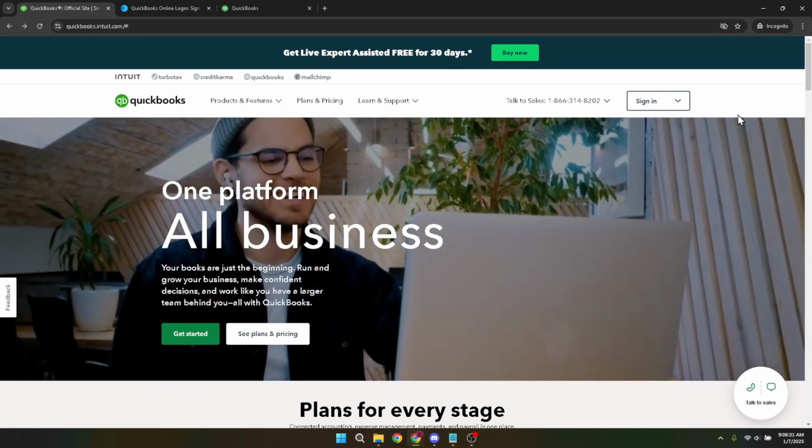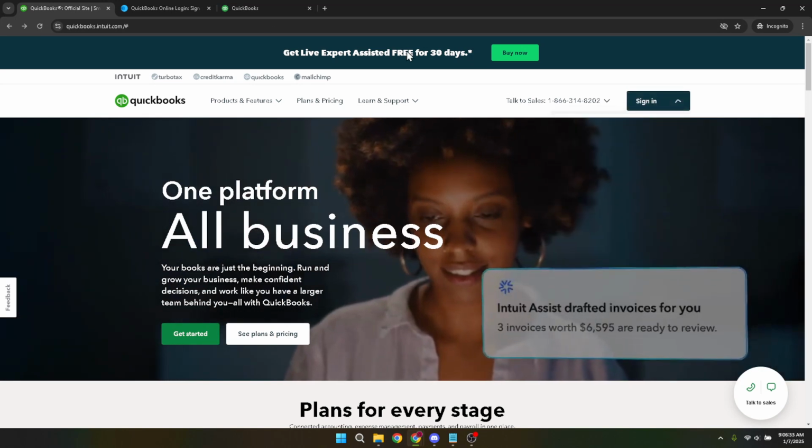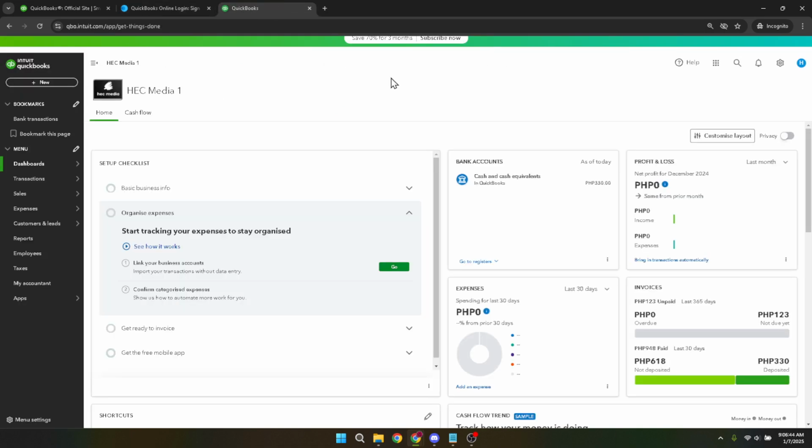At this point, it's time to carefully enter your email and password. Accuracy here is key to avoid any unnecessary frustration from mistyped entries. Double check your email address for typos and make sure that your password is entered correctly. Remember, passwords are case sensitive, so pay attention to uppercase and lowercase letters. Once you're confident the information is correct, go ahead and click the sign in button. This step will take you into your QuickBooks account where you can access all your financial data and tools.